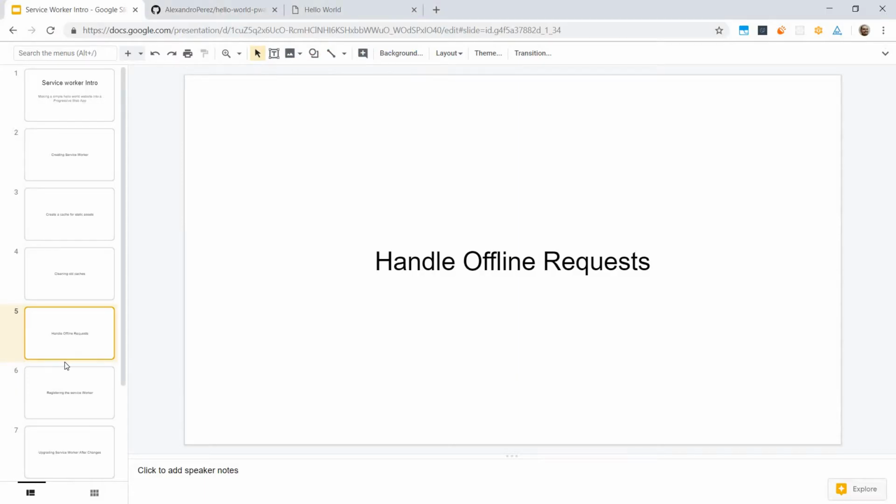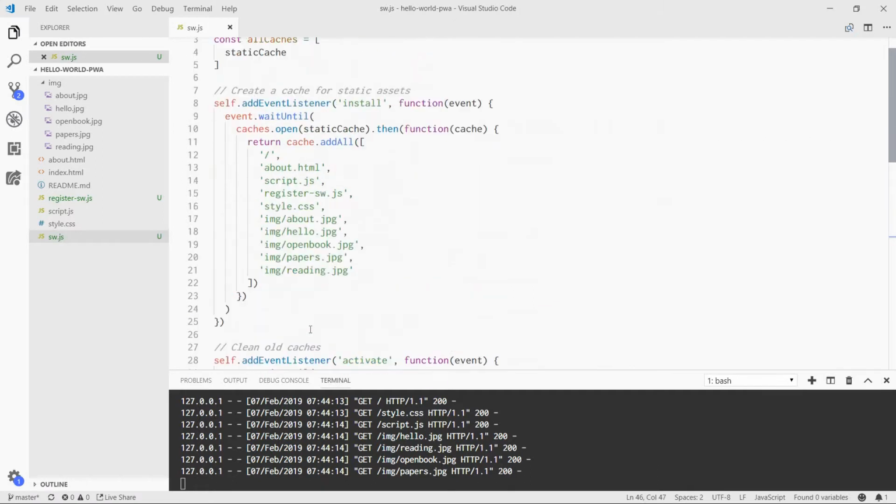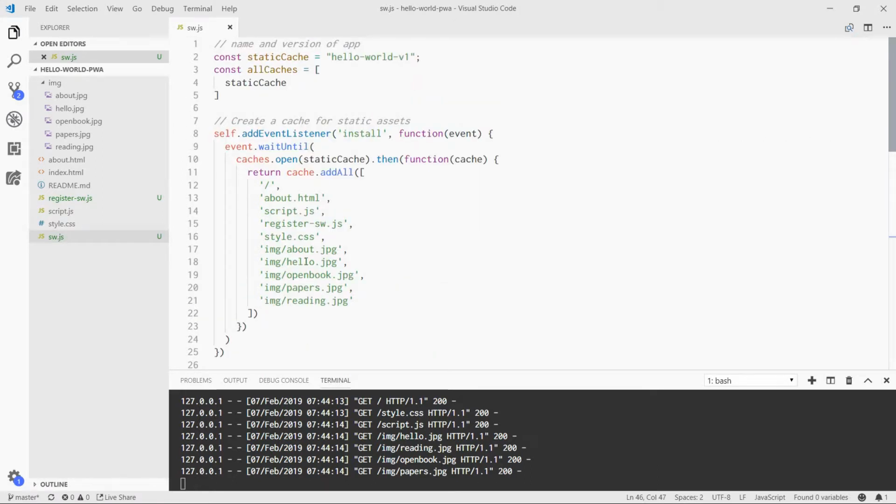So far we have done all this, and our service worker is pretty much ready, but there is only one thing we haven't done, and it's registering the service worker. So we created our service worker. All we have left to do is register it.